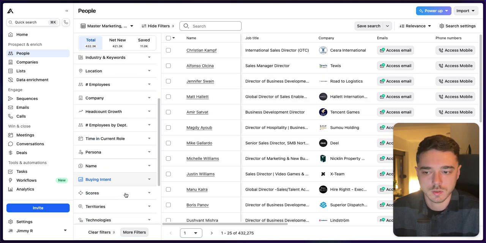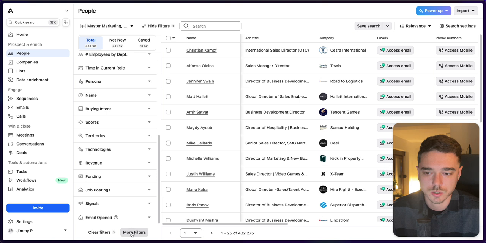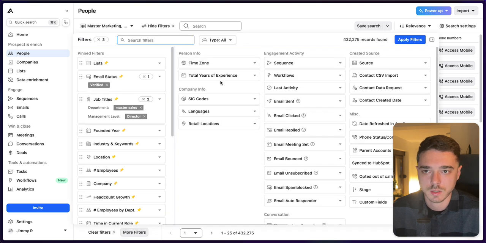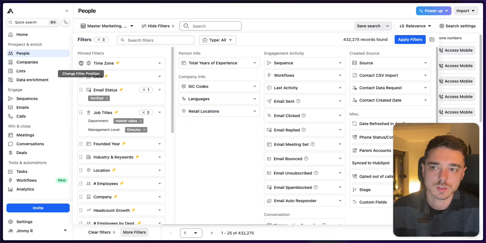Now, if I want to add some more filters, you just click on more filters and you get them here. They can be based on the person, company, engagement, or the source of the leads. So let's say I want to add, I don't know, their time zone, and it's going to show up here.